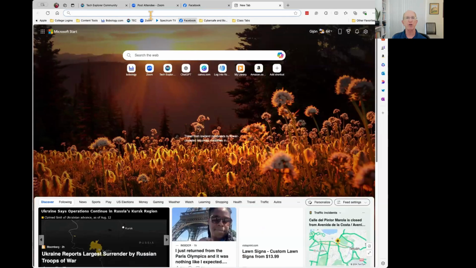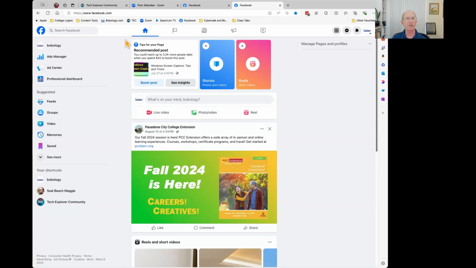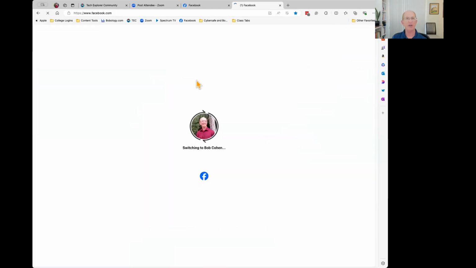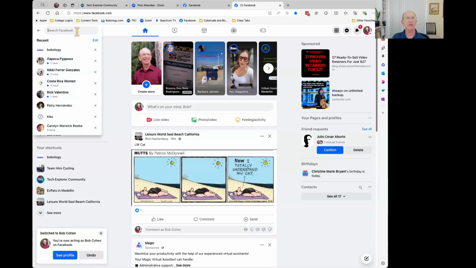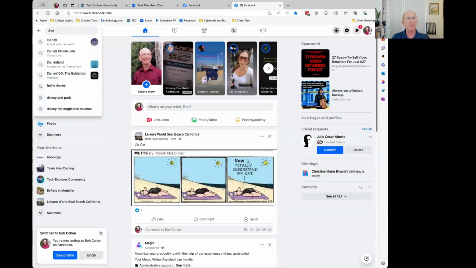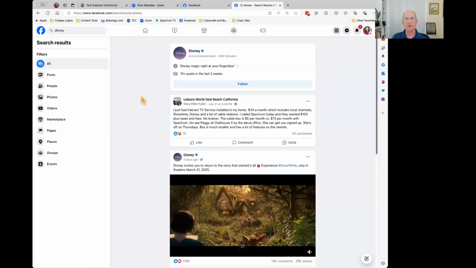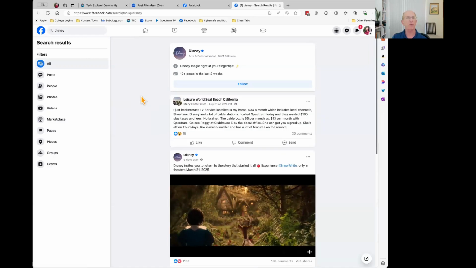Let's see if I can pull up a view of Disney here, log out of this. And if I go to something like Disney, because you can search, and I go to Disney, a good brand, this is what a page looks like to a public viewer.